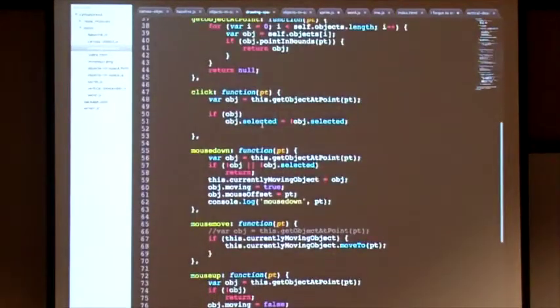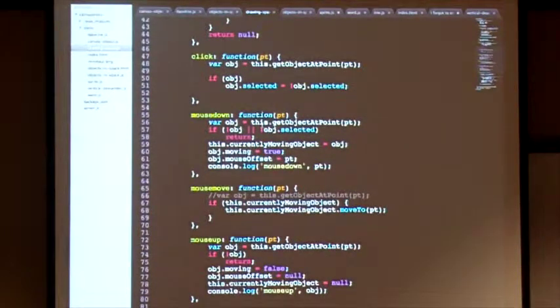Okay, so those are mirrored by 4 functions in my drawing space. Click will find an object. How do we know where the object is? I have a function called getObjectPoint. We get that object, and then we essentially mark it as the opposite of what it currently is in the selection state. So if it's undefined or false, it'll become true. If it's true, it'll become false.